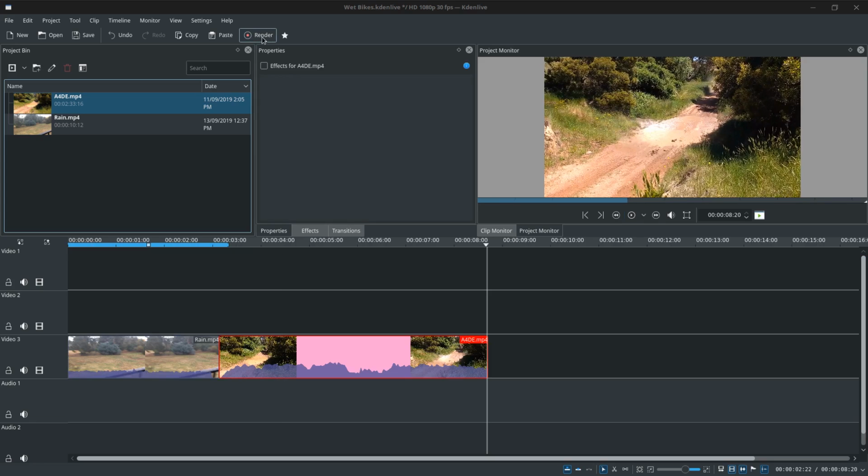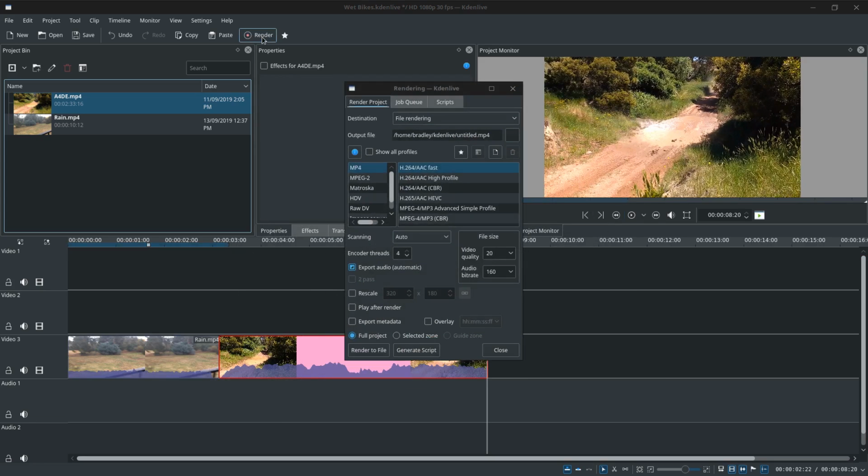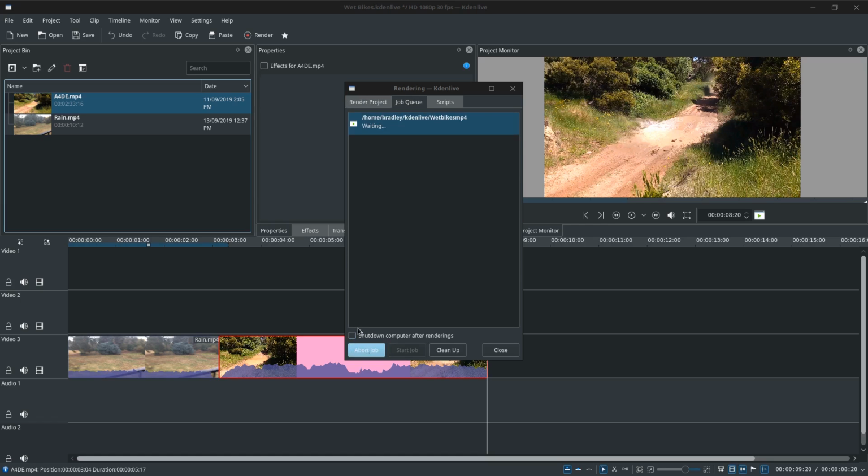Now you hit the render button and we give it a name. I'll call it wet bikes, just for something to call it, and we'll go through all these settings somewhere else, but at this stage we're just going to hit render to file, and it's only 8 seconds long, so it'll only take about 10 seconds to render.